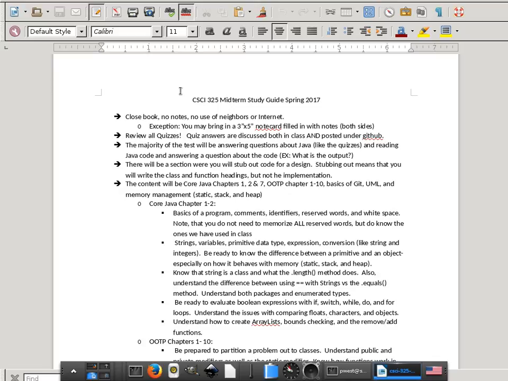Most of them will be questions about Java and reading Java code and answering questions about the code. Like, what is its output? What is the problem with this code semantically? How can you fix this piece of code? What would be a better way to write this piece of code, adhering to our OO principles that we've gone through so far?